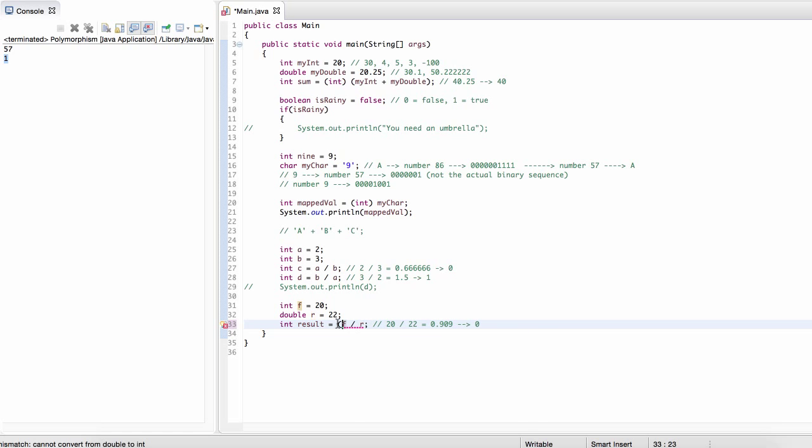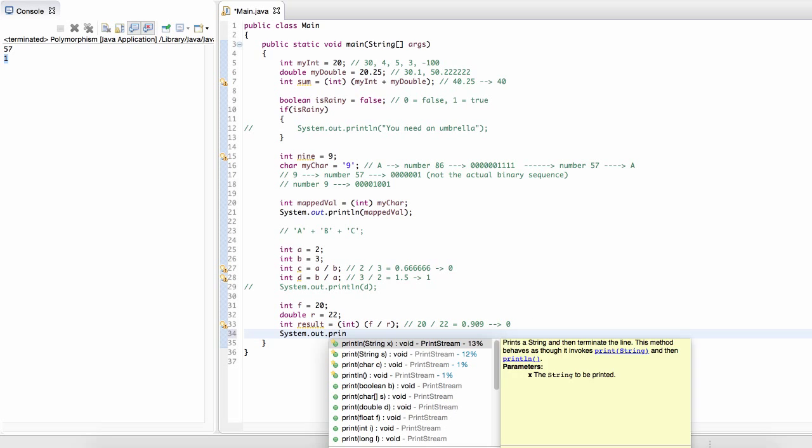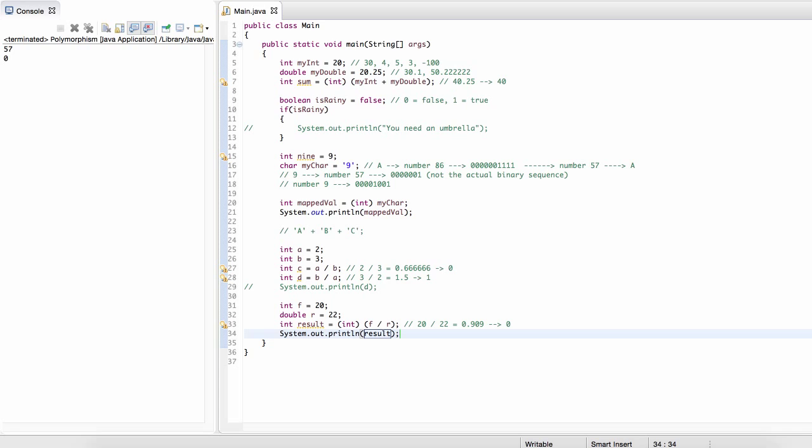Well, the first thing we can do is apply the cast operation that we had defined before. So what is going to happen? Well, now it's exactly as we would expect, right? So you take 20, you divide by 22, you get 0.909, then you cast it to an integer, which means you just get rid of the stuff following the decimal point, and you're left with 0. Cool. And then if we were to print this out, println result, we see that we get 0.